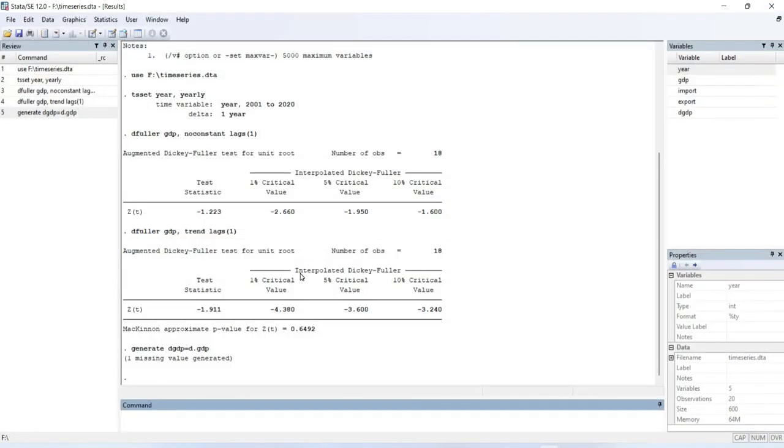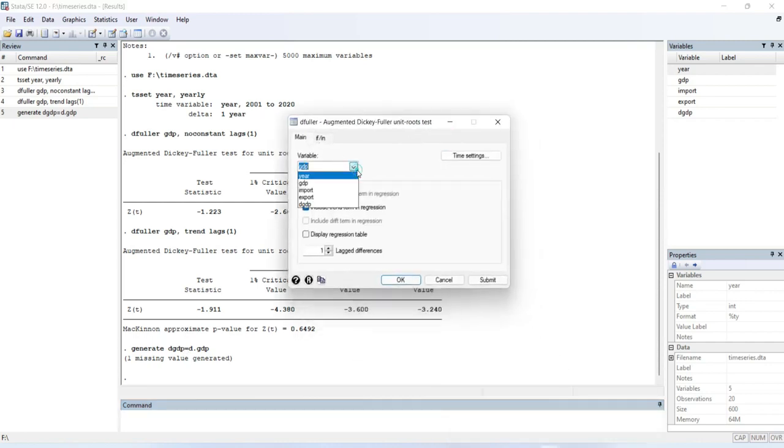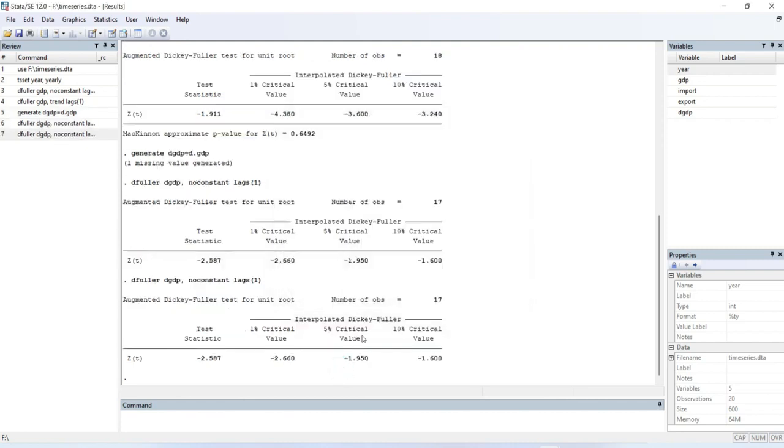Now we need to conduct the test again to find out if the first difference of GDP is stationary or not. For this we need to go there again and select the variable dGDP. We will select first the suppressed constant term, then the trend term. If we select the suppressed constant term for the first difference of GDP and click on submit, we can see that the t statistic value is greater than the 5% critical value irrespective of sign.